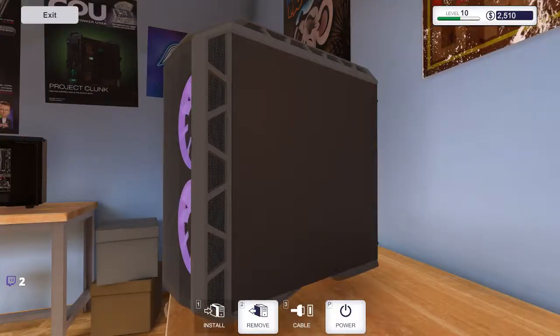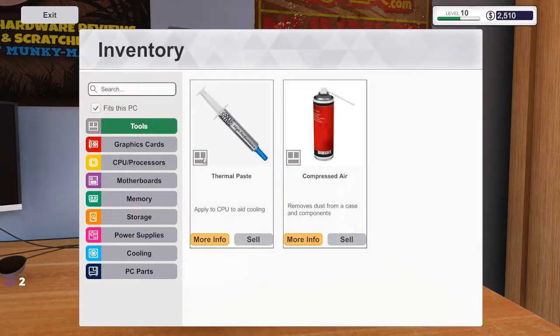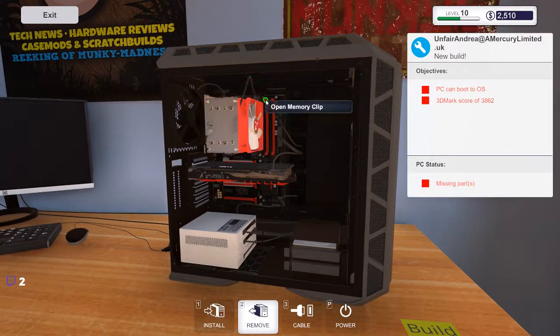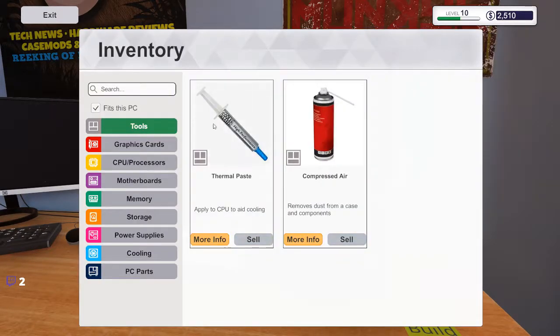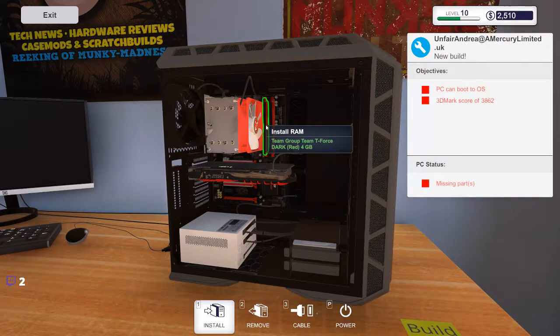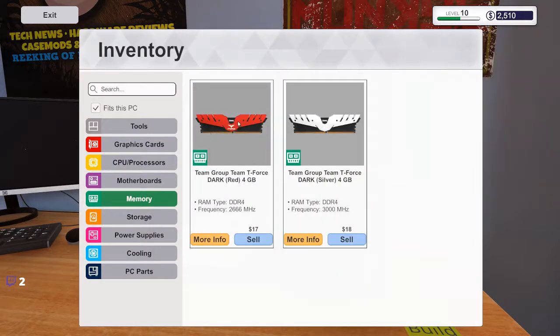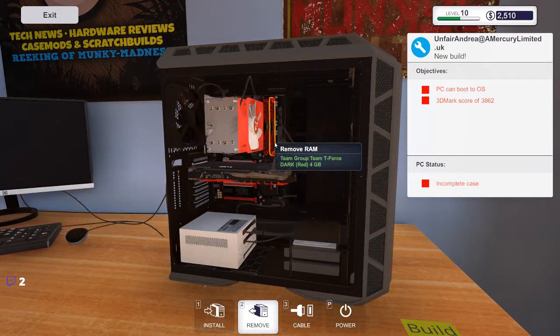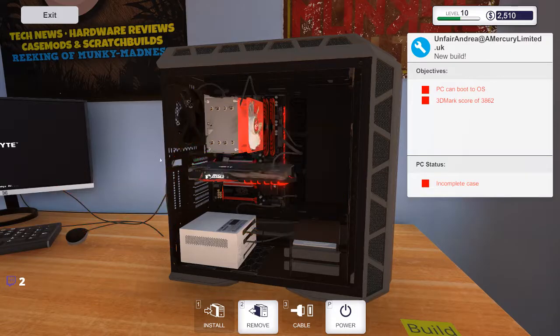Oh, I'm dumb. Because that cooler's so big, I didn't even notice. Memory at 2666 is going in. Oh, there we go. One more gig. 8 gigs total. There we go.